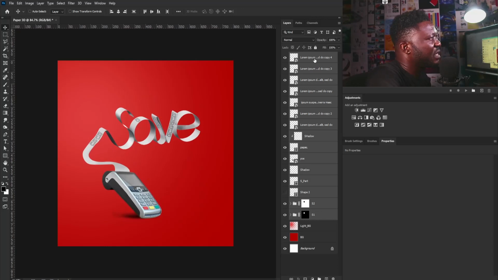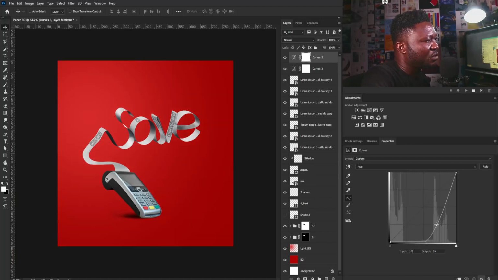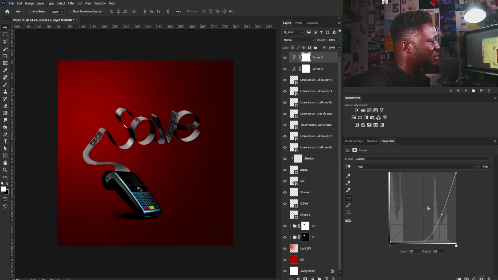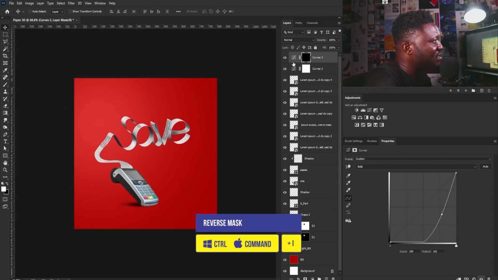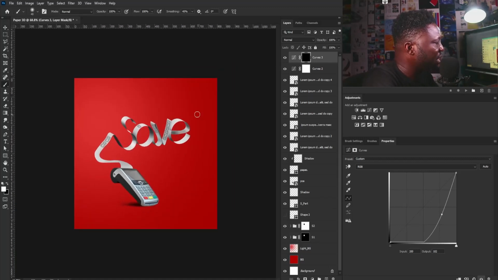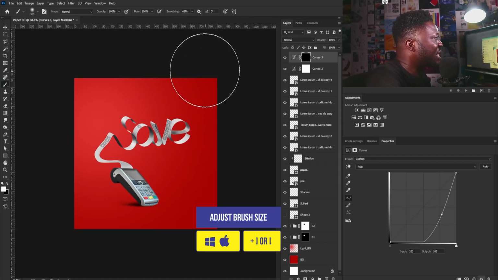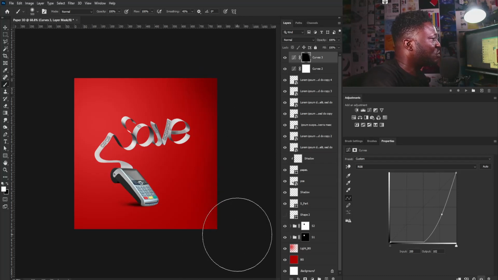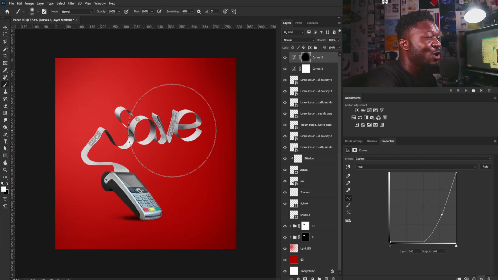This is good already. We can even add a curve to this to make this look more interesting by adding more depth, right? And we can add a vignette by just dragging this down like so, and hit Control I to reverse the mask. Select the brush tool, increase my brush size, and then make sure that my foreground is set to white here, and then add this back to the scene like so, and then we are done.